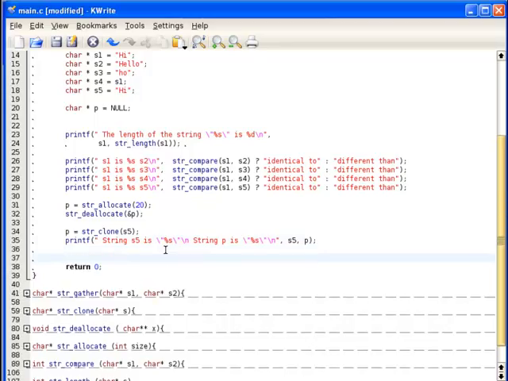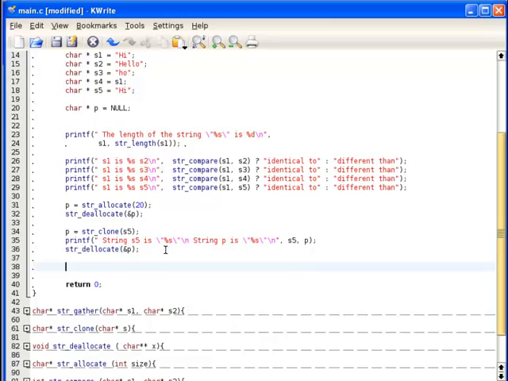Here we have been calling p to clone a string. It would be a good idea to deallocate the variable p. Let's get rid of the memory we're not using anymore. And now let's try to concatenate strings together.